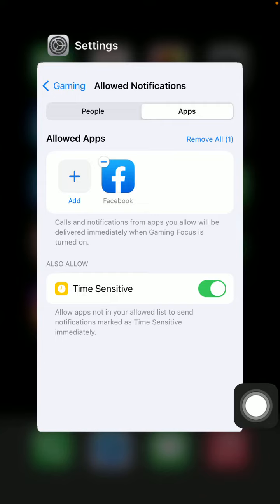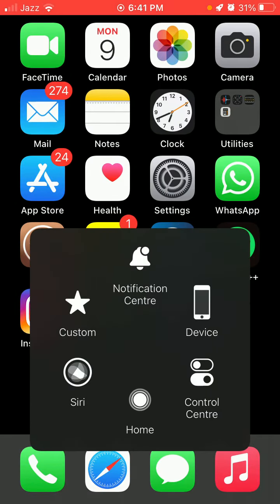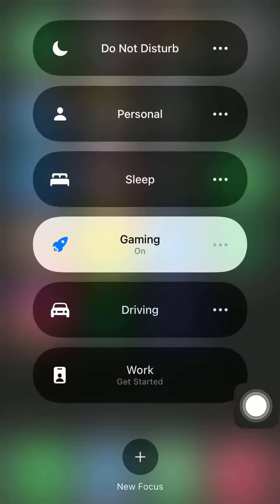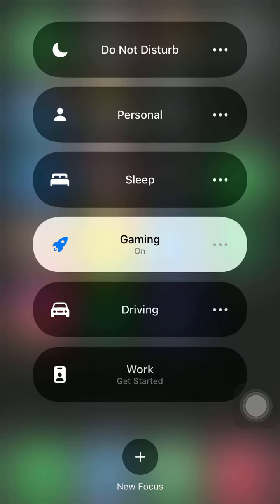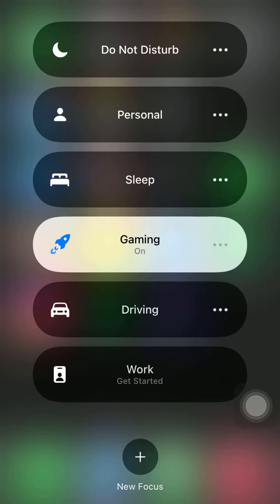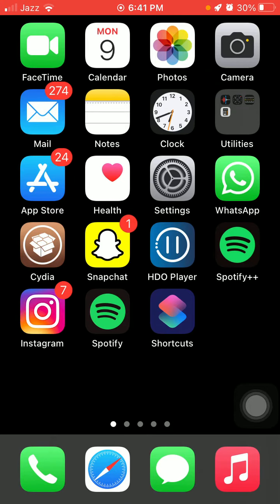Now force close the applications that are running in the background, and open Control Center again, tap on Focus and you have a gaming option in Focus. Tap to disable and tap to enable and you have to wait a few seconds. Meanwhile the gaming mode is activated in your iPhone for better gaming performance.